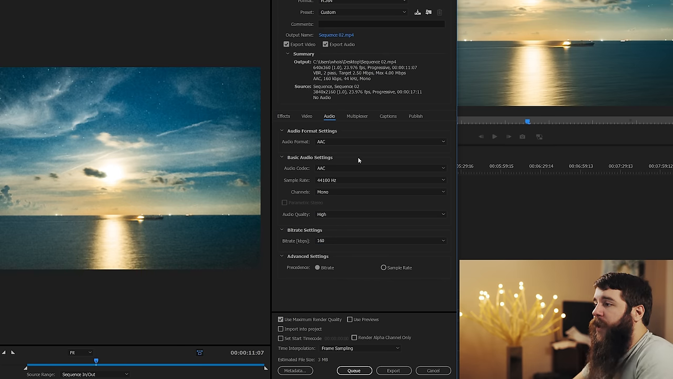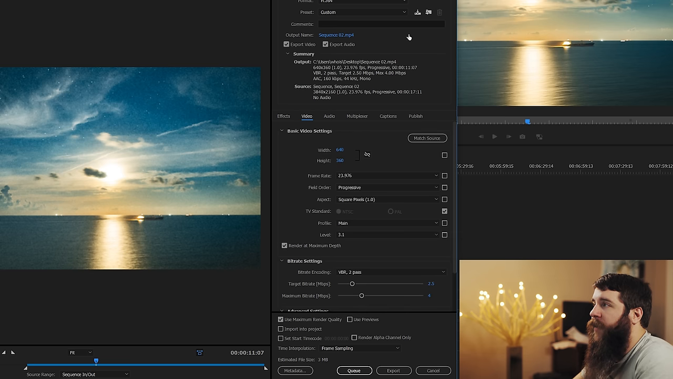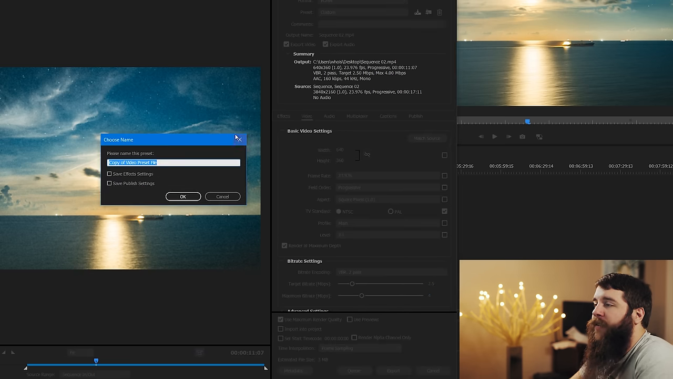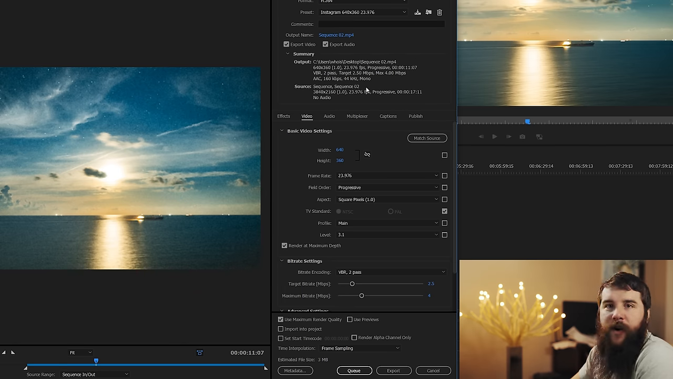Once all your audio settings are done, make sure you have the use maximum render quality box checked, and let's save all these video settings as a preset. So let's go up here to the little down arrow to save a preset, and let's call this Instagram 640x360 23.976. So that way we know the resolution, the frame rate, and that we made this for Instagram. Let's click OK, and that's going to save our preset.